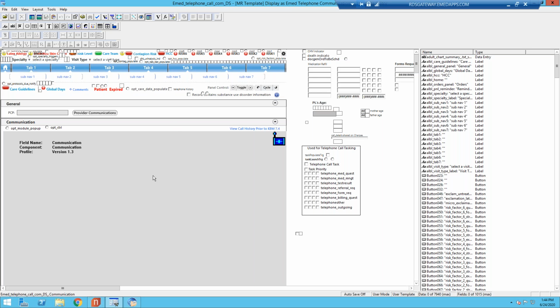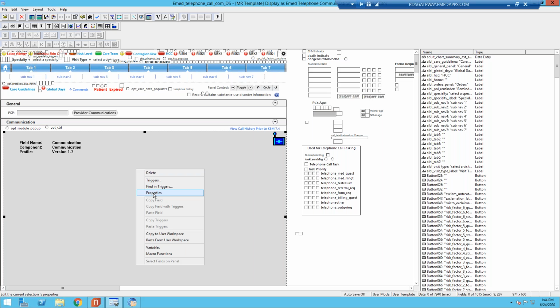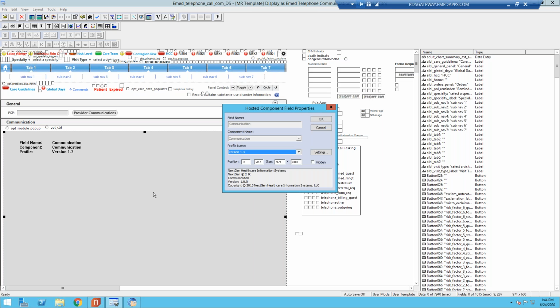So here's where, as you can see, in my profile, I have version 1.3. So this is the communication component. Click here, right click, and now you're in properties. Okay, so this is where you can actually go in and create your different versions. Remember I mentioned that the different profile names are listed here. This is the one out of box. These are the custom ones that I've made over time.